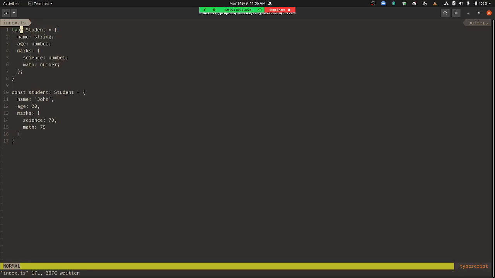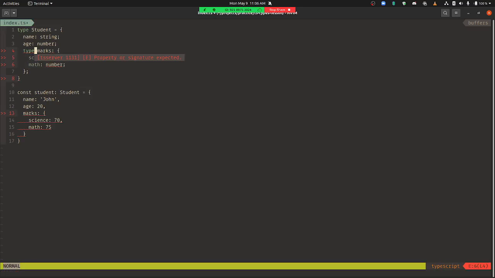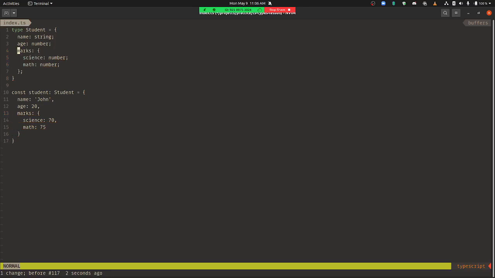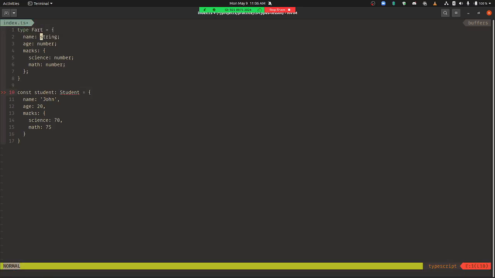What if I put type marks inside type students? Which is what I did in my example, like that? Yeah, it's not valid syntax. So we can either make a marks type alias and then use it in here, but you can't declare a type alias inside of a type alias. Okay, thank you. And the type alias can be called anything we want it to be, whatever's convenient. There you go.